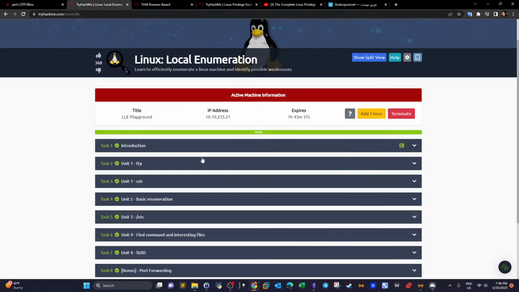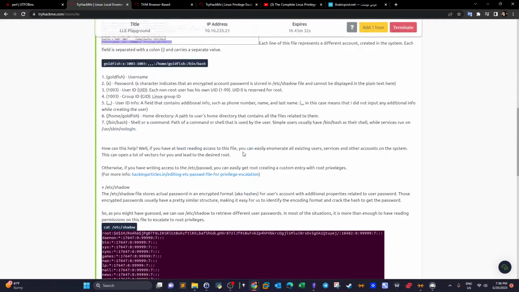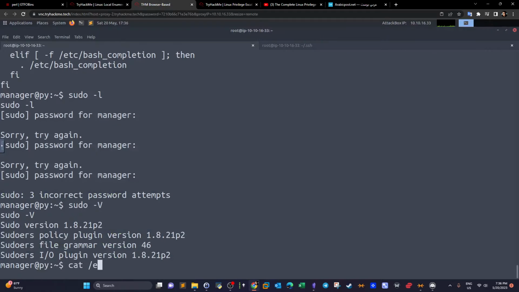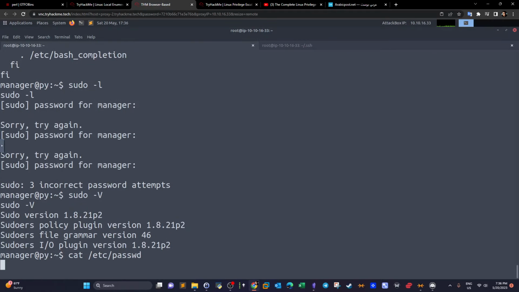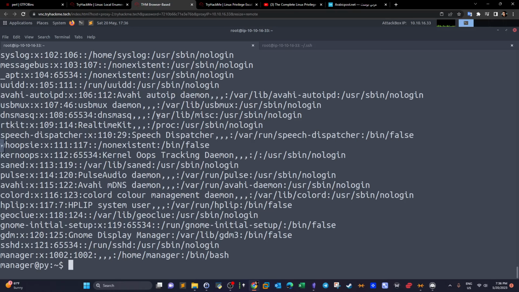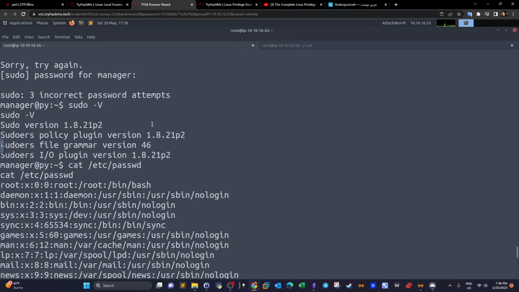Okay, now on to the next task, etc. To the questions: can you read /etc/passwd on the box? cat /etc/passwd. Yes, we can. So the answer is yes. So what's the purpose of this question? Basically, /etc/passwd is the file that contains information about the users.